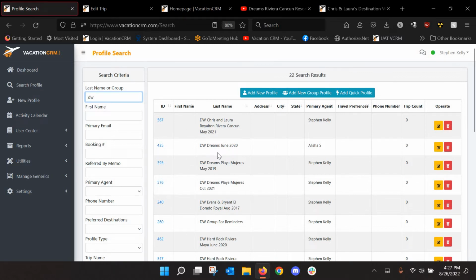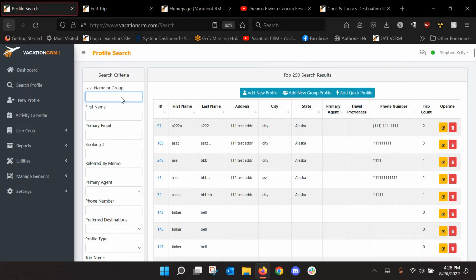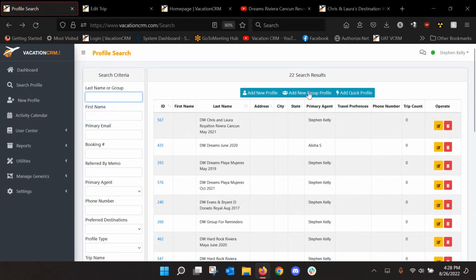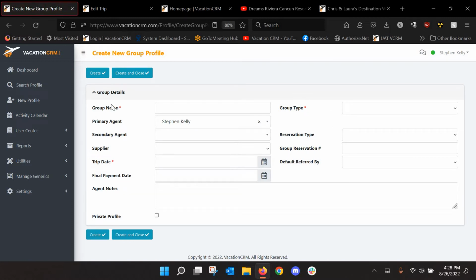So if I search DW, you can see I've got several in here. But oftentimes you're going to know whether or not you've created a profile yet. So I'm going to click add new group profile, and you're going to see the group name here. You can do whatever format you want. I like to do something like this, so Destination Wedding, Mark and Julie, Dreams Riviera, Cancun. That way if I have a list like you saw in that search box, there were several results there, I can tell what is what just from the name.